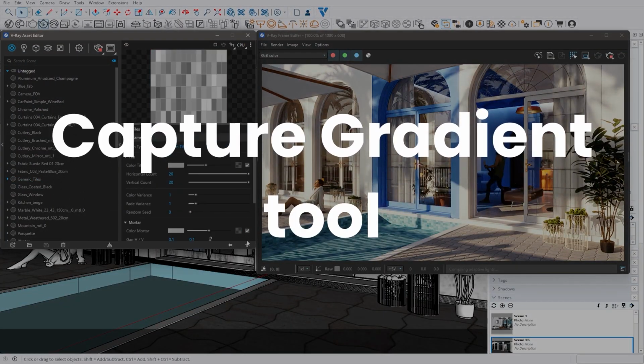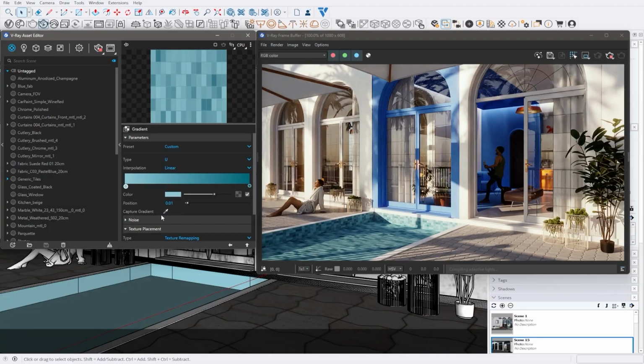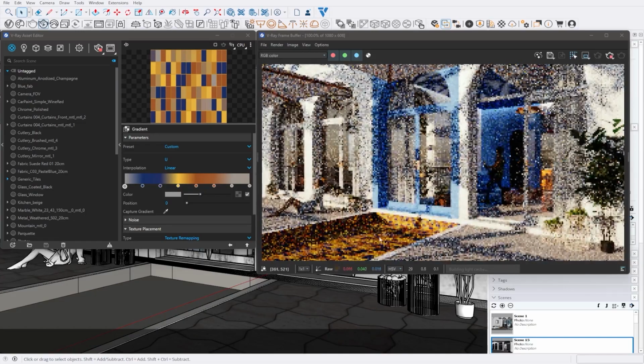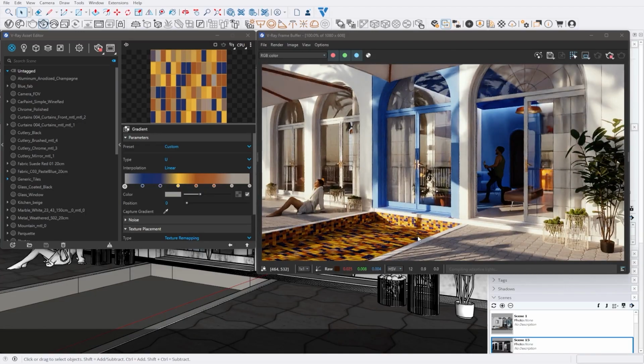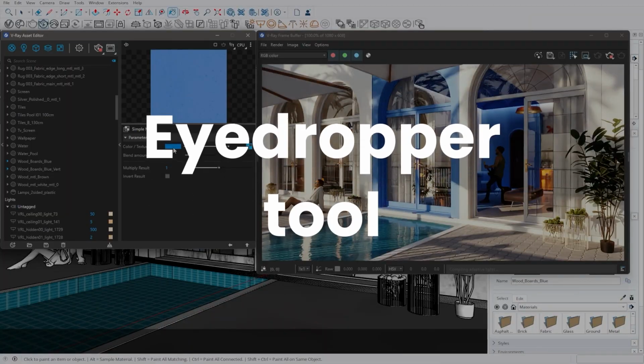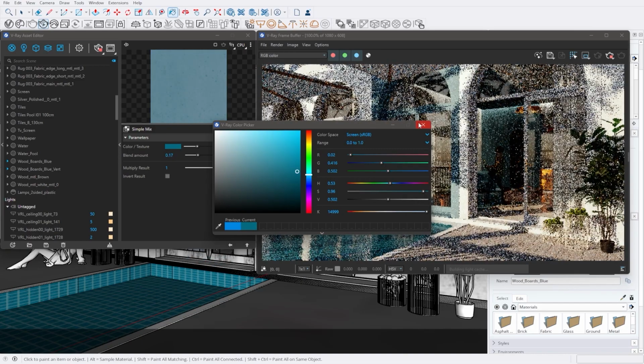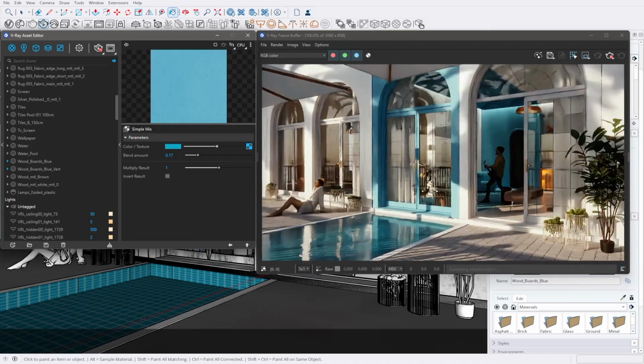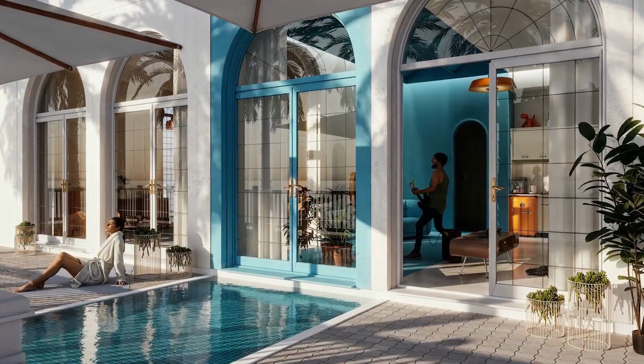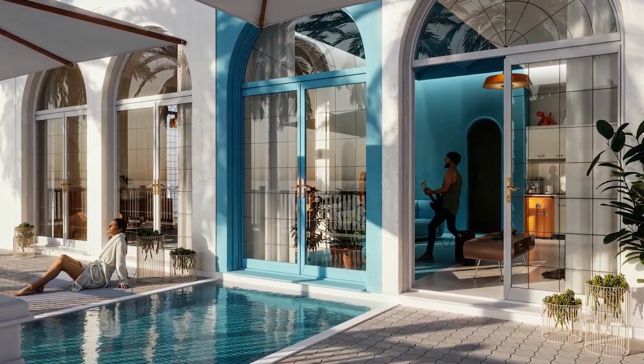The new Capture Gradient mode lets you use the eyedropper to sample a range of colors directly from your scene, perfect for building context-aware gradients tailored to your project. Another powerful enhancement is the updated Color Picker tool. Finding the perfect shade is now faster and more intuitive. You can sample any pixel from your screen, whether it's a photo, a reference image, or even another part of your model, and instantly apply that color to your material.